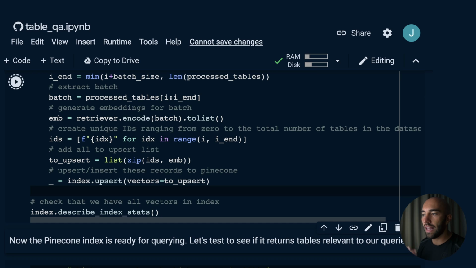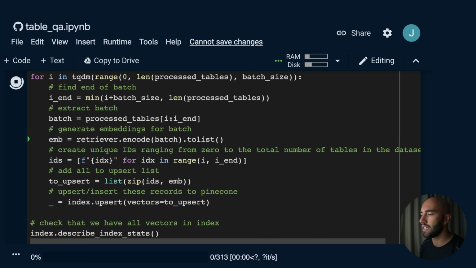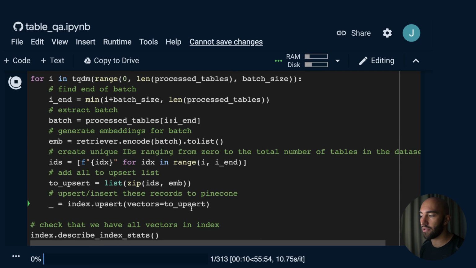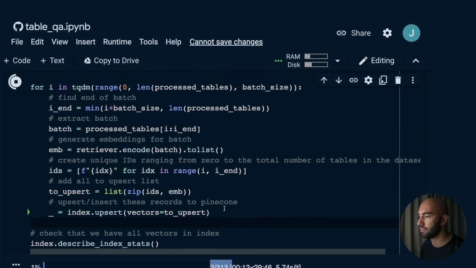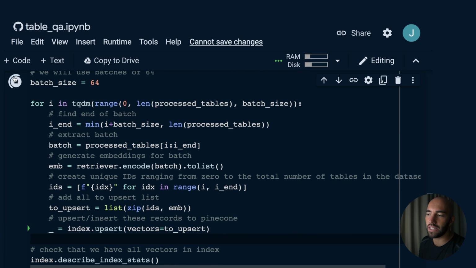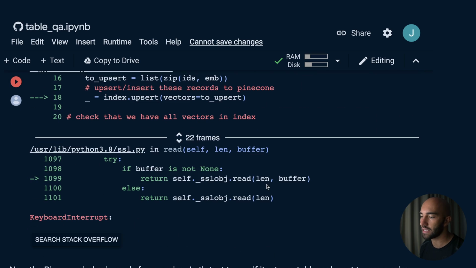We would run that. That will take a little bit of time. I don't think too long, maybe 6 or 7 minutes on Colab. But I have already run it, so okay, I can see it's working again here. So now I'm just going to stop it because all of these have already been uploaded into my vector index.